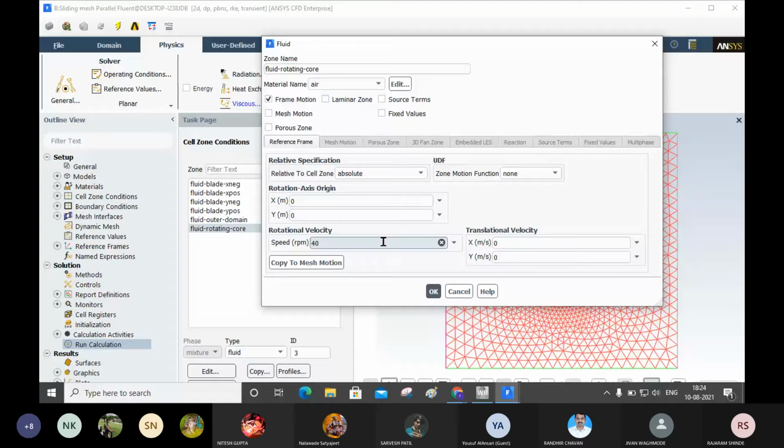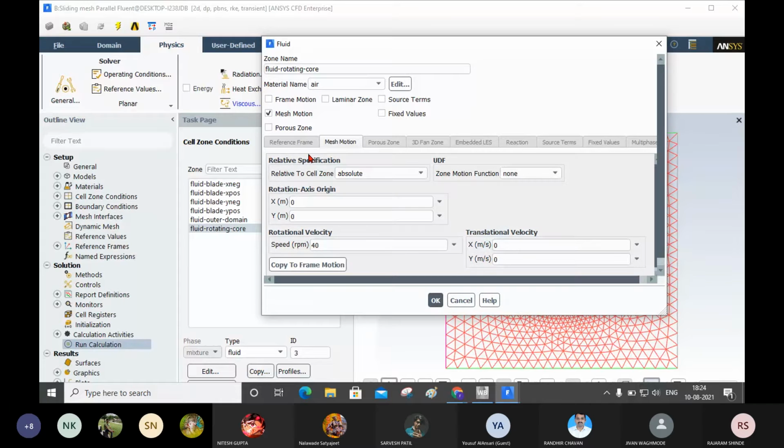Now what you have to do here, you have to click on copy to the mesh motion. That means these conditions you have to copy to the mesh motion. So click on this. Now when we click on copy to the mesh motion, your mesh motion will be activated. Now here rotation axis is 0 0. It is not necessary to change anything because we have just copied. And if you see here, this frame motion is deselected and now mesh motion is selected.